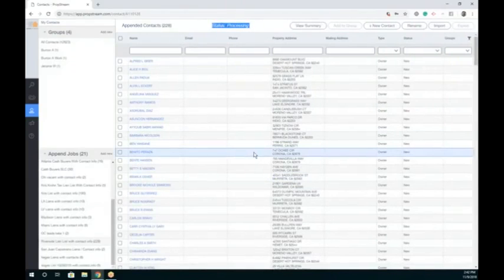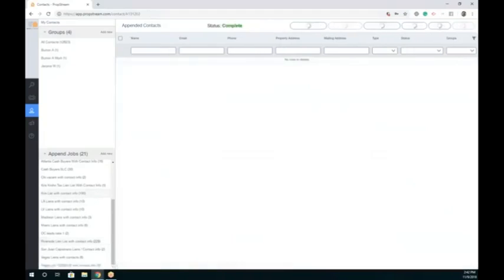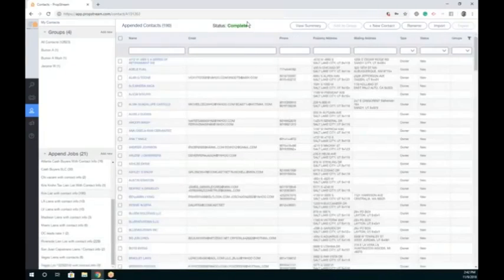So in about 15 minutes to 20 minutes or half an hour, depending on how large your list is, of course, the system is going to go from processing, and as you can see here, no emails and no phone numbers are applied, to complete. So here you're going to see complete at the top, and we're going to automatically put the emails and phone numbers in here for you.